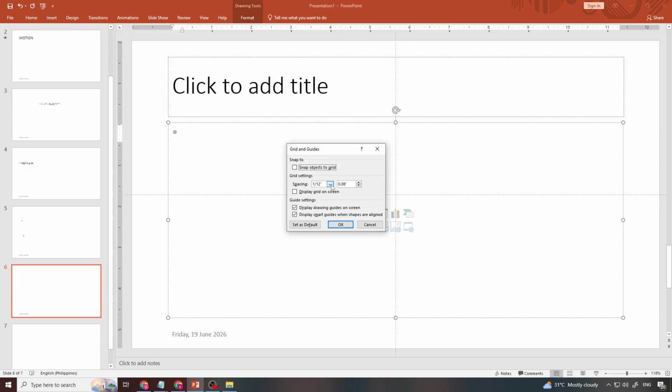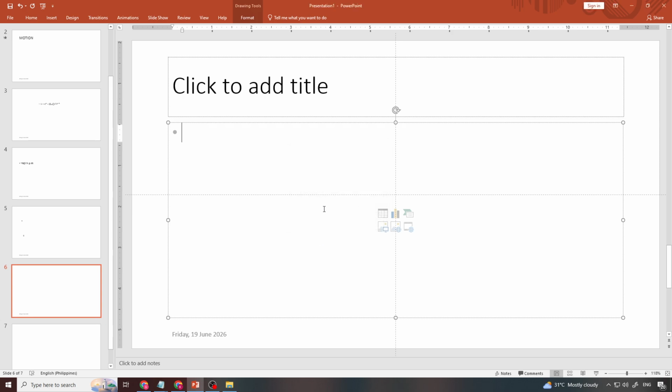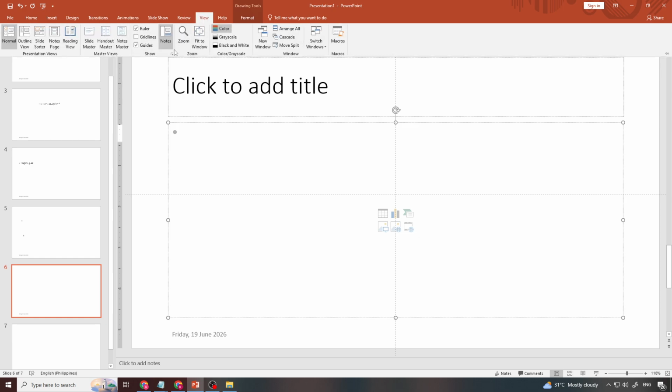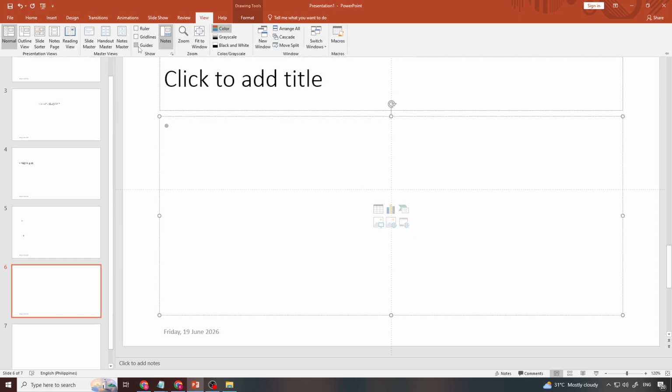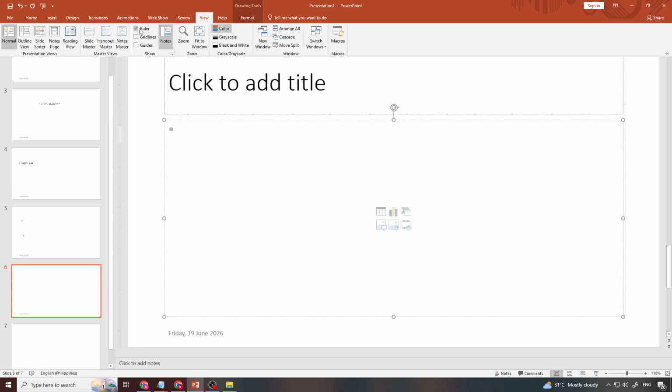The guides will remain visible while you continue working as long as the Guides option stays selected in the View tab. If you move between slides, the guides will still appear in the same central position. You can return to the View tab at any time and check or uncheck guides in the Show group depending on whether you want them visible.